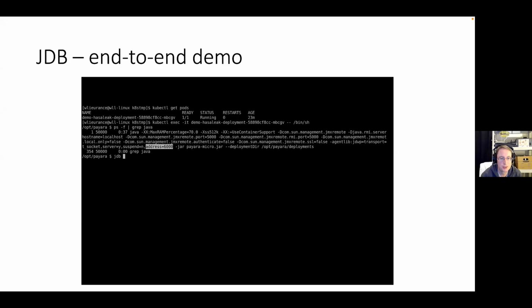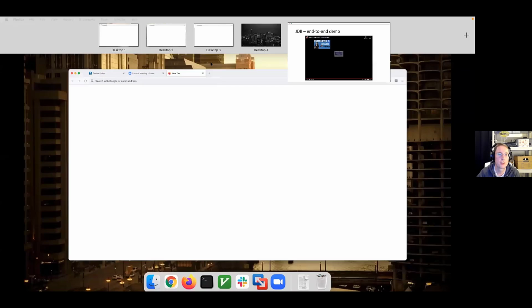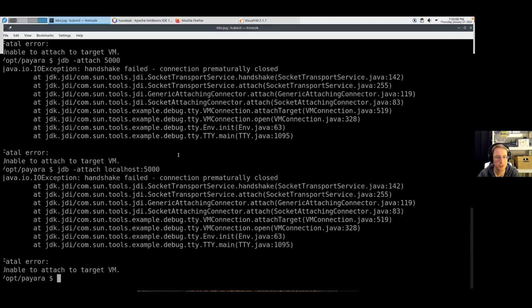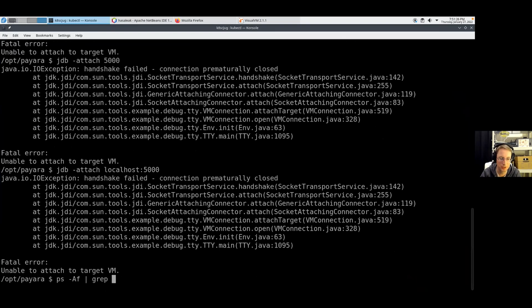Is it 6,000? 6,000. So close. Okay, so it was dash 6,000. Yep, that's right. 5,000 is the JMX export. 6,000 is the debug port. So let's take a look at what that was just doing.